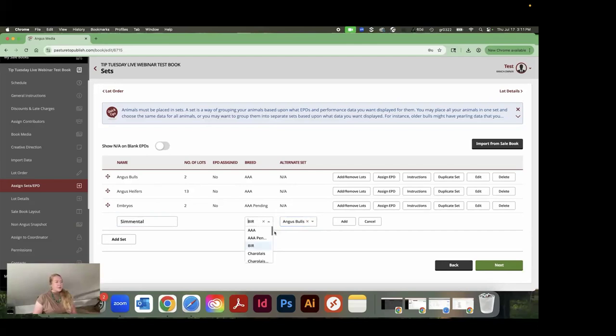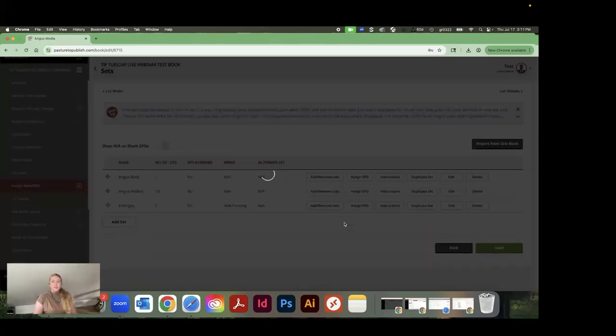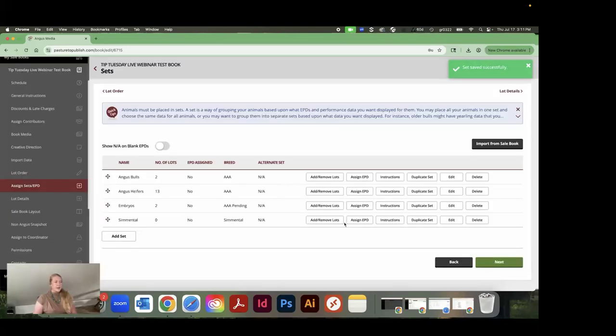But these are Simmental lots, so I am going to just select Simmental and hit add. But now you know how to do that if you do in fact have BIR lots who may be registered sooner than later. Those will update every Friday with the EPD updates. So, things to know. All right, we're moving on to assigning EPDs, the really fun part here.